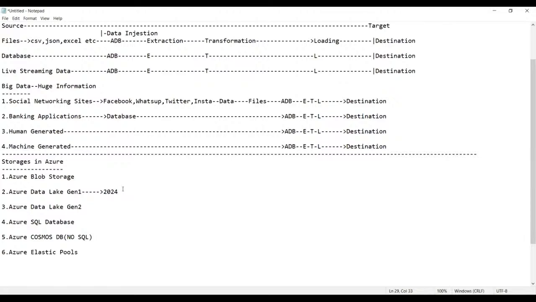Okay, guys, Azure Data Lake Gen 1 you cannot create. The rest of all you can create. Now, in Azure totally you have 90 plus storages. Now, guys, I'll show you the storages, how the storages appear.